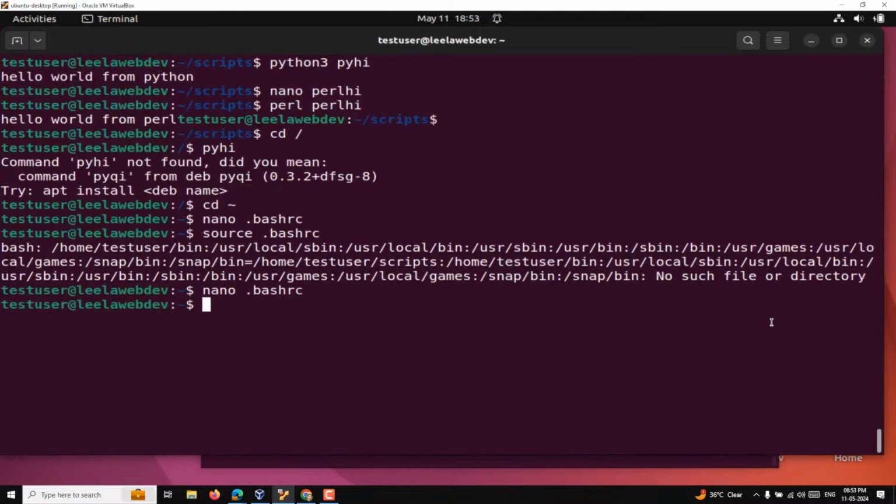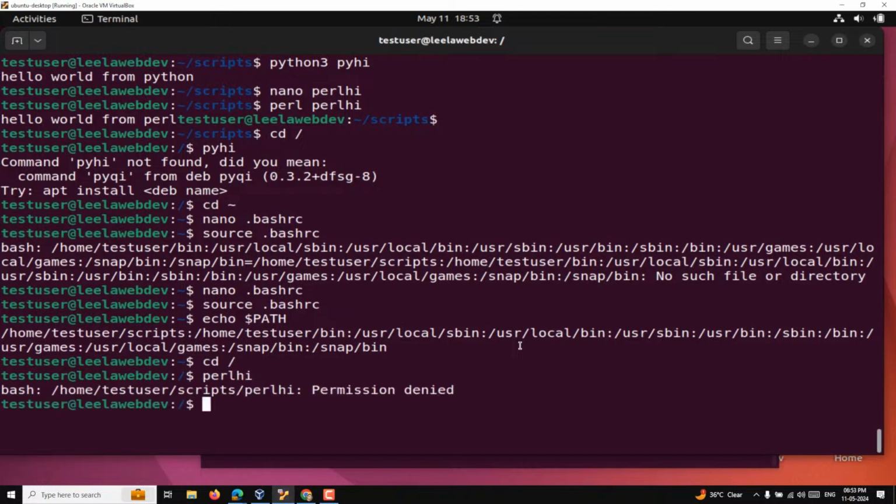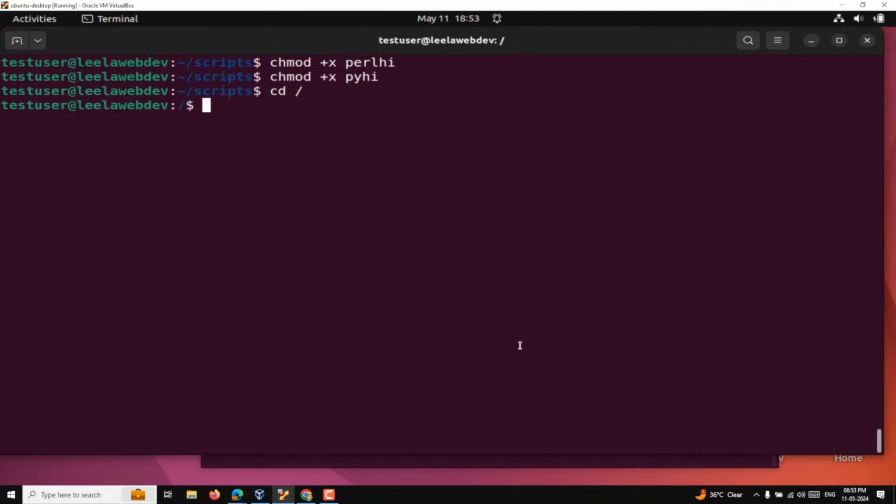So now save and exit, now let's try to run it. If you try to see echo $PATH, now you will be able to see /home/testuser/scripts also. Now wherever you are, if you try to execute something like perl hi, you are getting permission denied. Okay, let's go to the home and let's go to the scripts, and here what I need to do is chmod +x, giving permissions to perl hi, and the same thing I will try to give to py hi. Yeah, so let's go somewhere else.